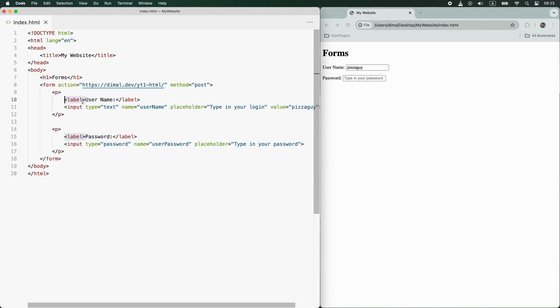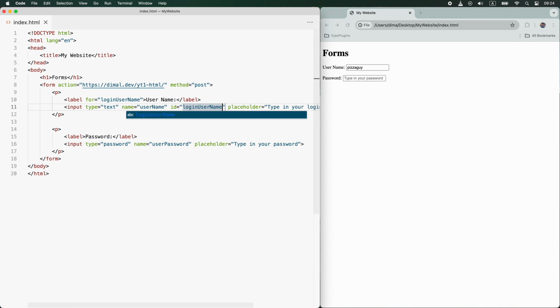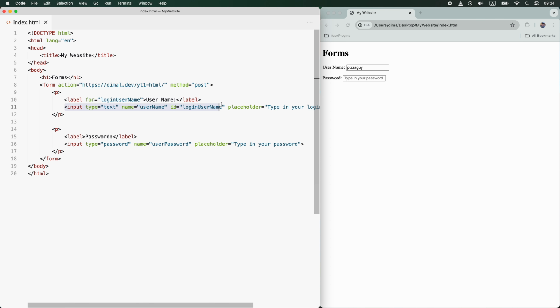Inside this label, I'll use the for attribute, which is going to be loginUserName, in camel case again. The second attribute we need is the ID attribute in the input we're linking our label to. We put the same value here as in the for attribute. Now, this label and this input are linked. One caveat. Make sure that this ID value is unique on this page. That is, no other element has the same ID. Otherwise, it won't work.